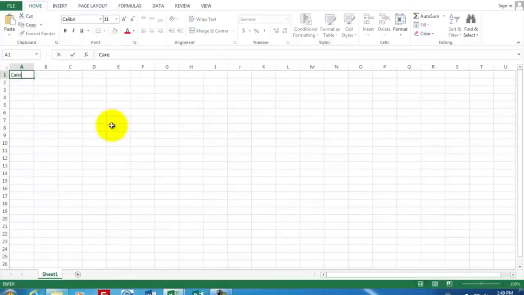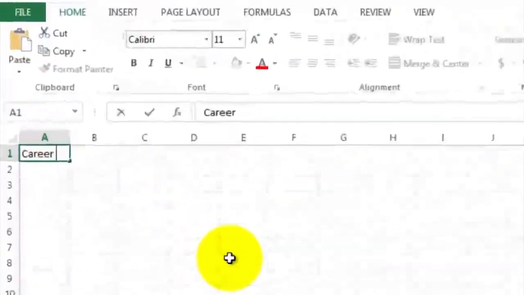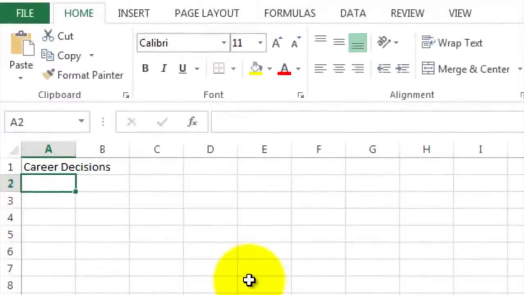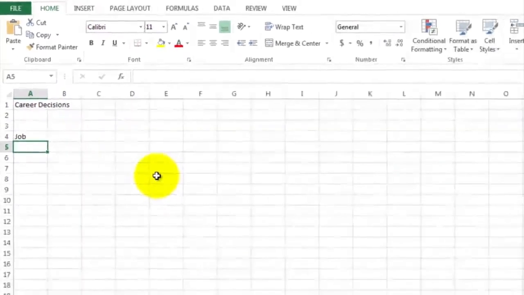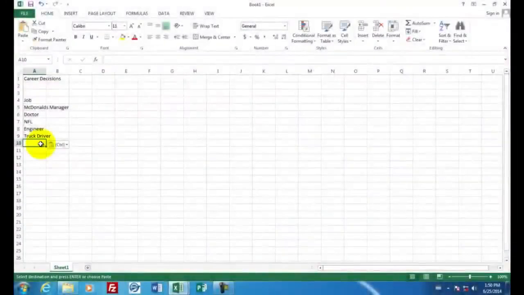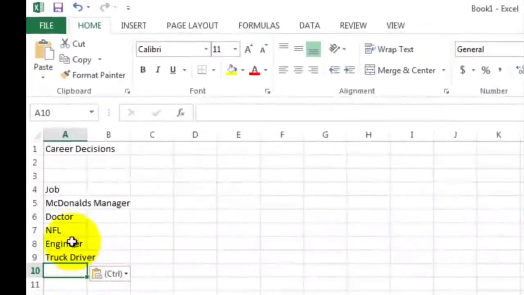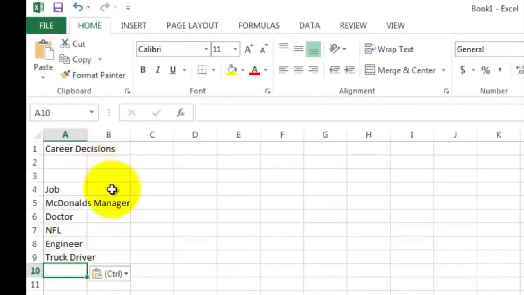Let's call it Career Decisions. Now down here we're going to call this the job column. And you invent some jobs that you think you might do. So I've placed a few jobs here in column A, from McDonald's manager to an NFL player. Now that's a large variety of types of things that you could possibly choose. You might have different ones.